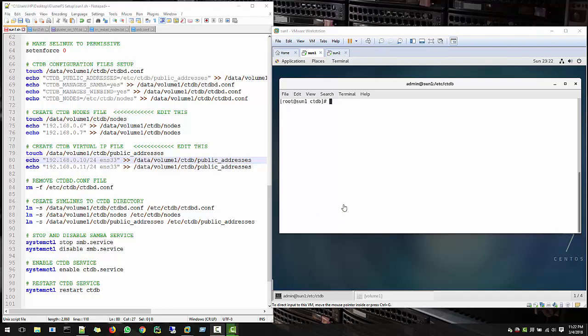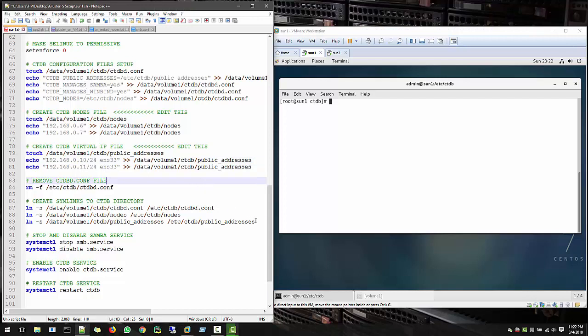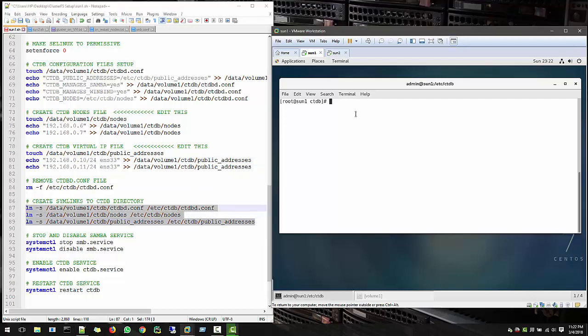Hello friends, welcome to the sixth video of the GlusterFS setup video series, and in this video we will see how we can set up Samba to share our GlusterFS files to a Windows client. Up to this video, in the fifth video, our previous video, we set up CTDB and our CTDB is working fine.